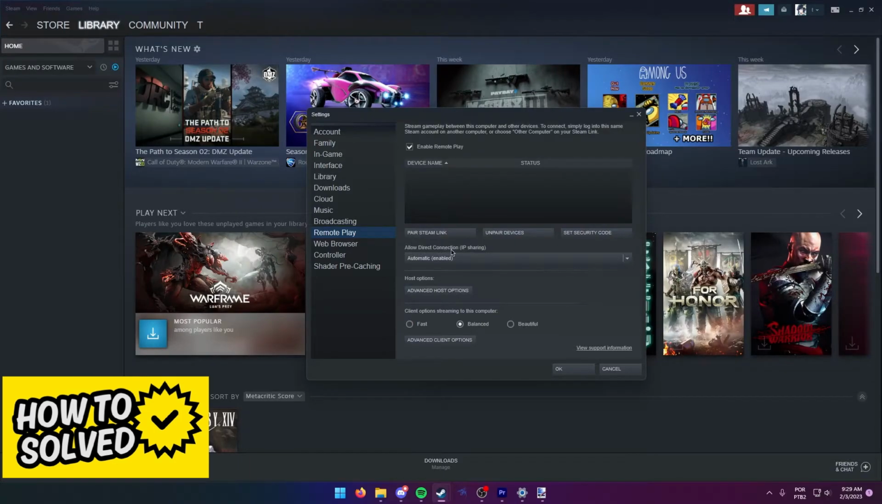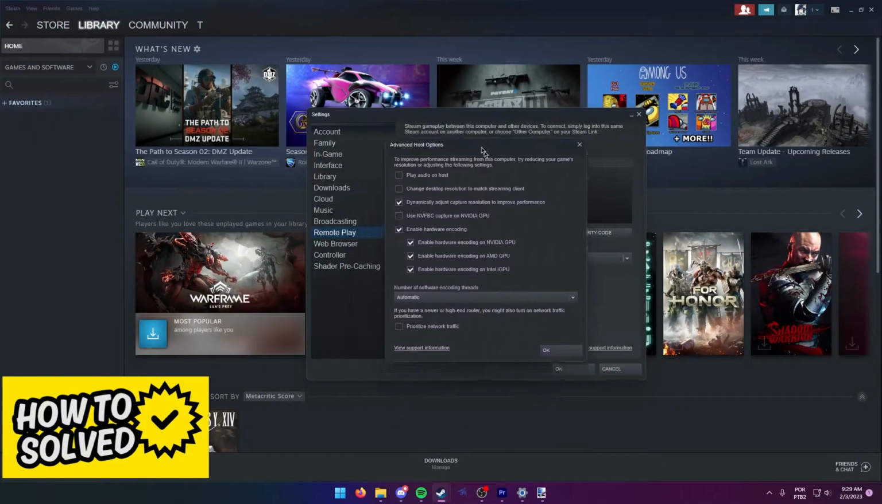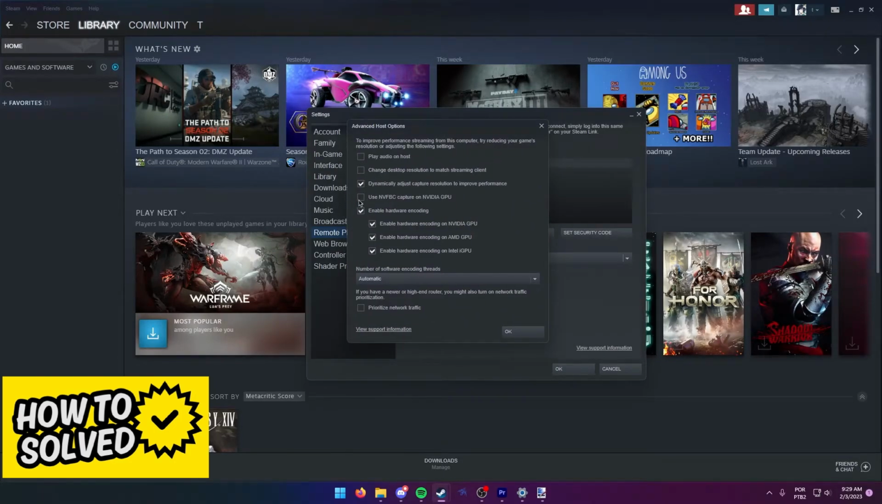First, allow direct connection, just set it to automatic, which should give you the enabled option. Now, on the host options, this is mostly personal preference depending on your computer, but I recommend turning on Enable Hardware Encoding for all GPUs, and also use NVFBC capture if you have an NVIDIA GPU or graphics card on your computer. Leave software encoding threads on automatic, and you can also prioritize network traffic if you have a high-end router with a lot of options.